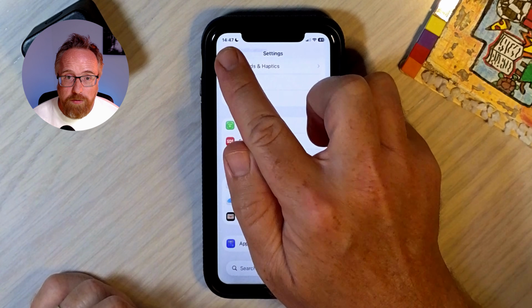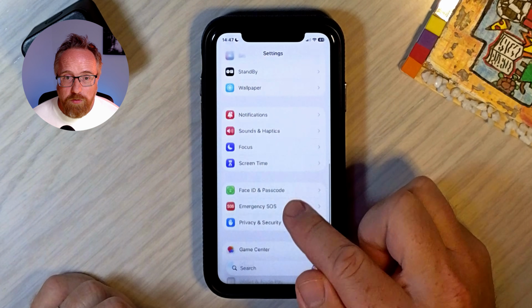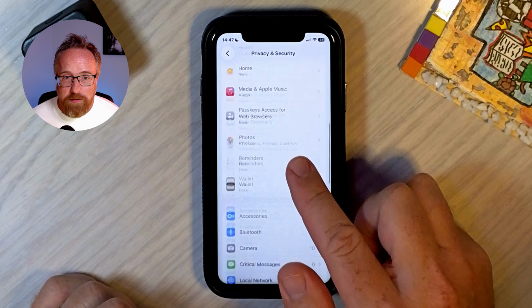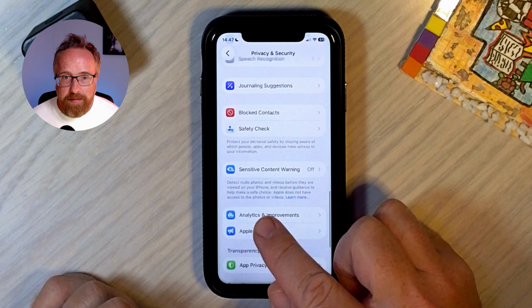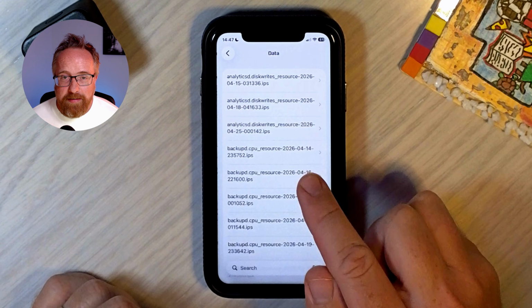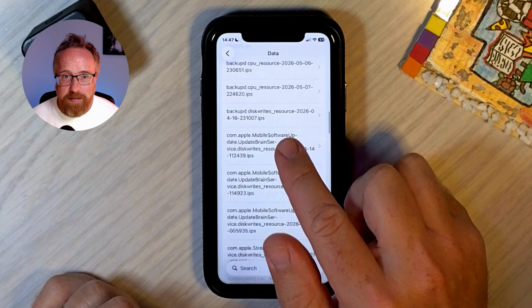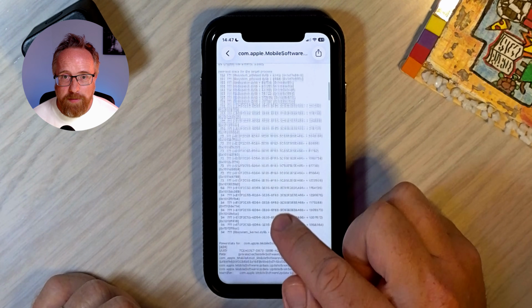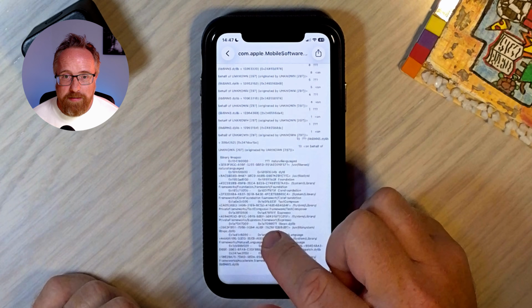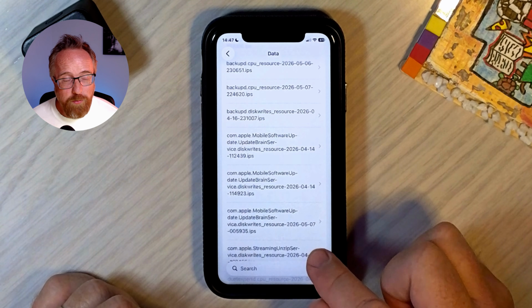So if you go back to the main settings here and scroll down to privacy and security, tap on that, and scroll down until you get to analytics and improvements. Tap on that, then tap on analytics data. Here, you're going to see a big list of stuff, and tap into any one of these and you see how much information is here. It's crazy how much info is here. And that's all data that's not necessarily required on your phone.